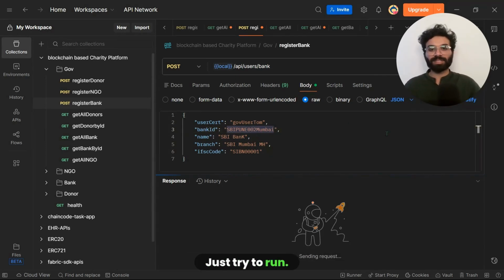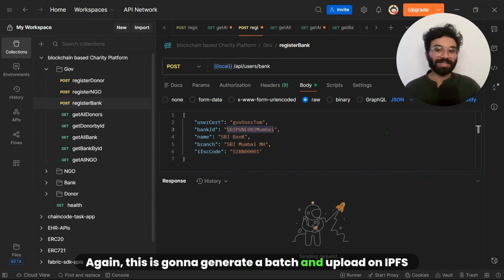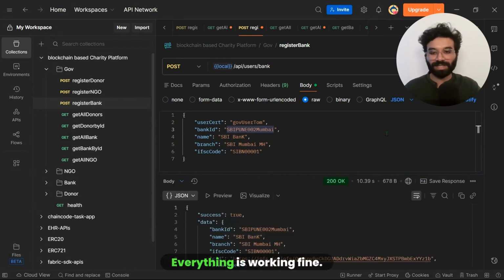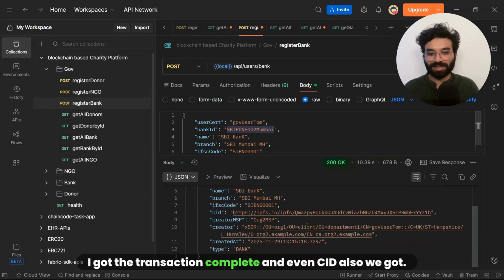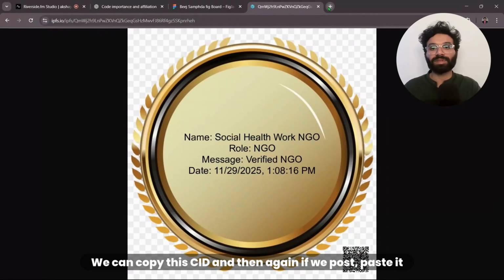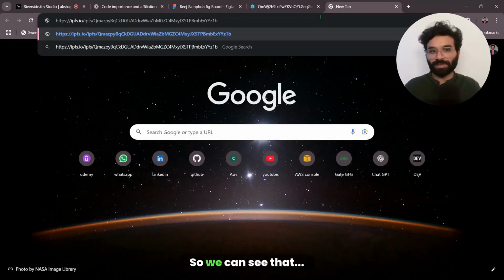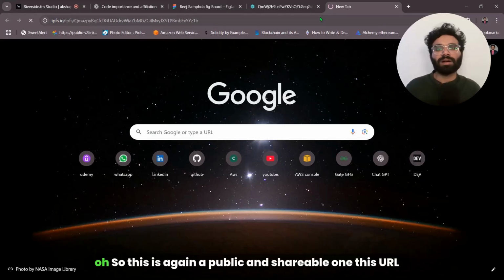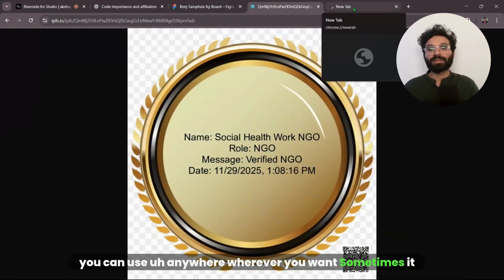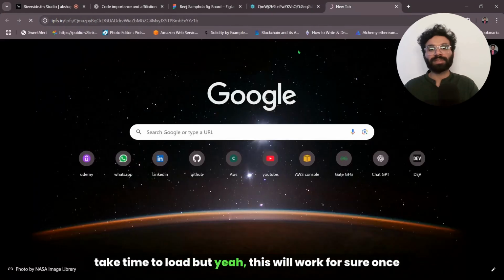Just try to run. Again, this is going to generate a batch, upload it on IPFS and insert all this data on my Chaincode. So it's going to take a little time. Perfect. Everything is working fine. I got the transaction complete, and we got the CID also. We can copy the CID, and then if we paste it in a new tab, we can see that. So this is again a public and shareable one. You can use this URL anywhere, wherever you want. Sometimes it takes time to load, but yeah, this will work for sure.